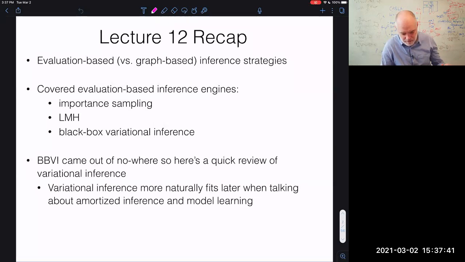So where are we? We've got evaluation and graph-based inference. You all know importance sampling. We talked about lightweight Metropolis Hastings, Hamiltonian Monte Carlo, Metropolis within Gibbs. Awesome. You can take programs that denote inference problems and automatically solve them in a black box kind of a way. That's pretty cool. The next homework is about black box variational inference.